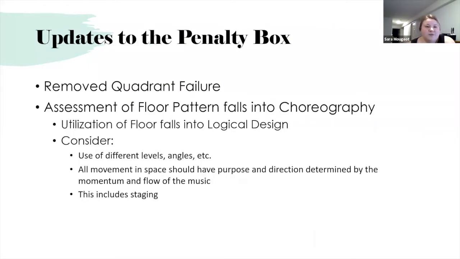Lastly, our other update was the update to our penalty box. We removed quadrant failure because we feel it's assessed in floor pattern, and floor pattern falls into the choreography caption. So we have it under there under logical design. It includes space usage to include the space around the body of the athlete. So we can think about the floor as the horizontal place within the confines of the floor or the lane. We can think about the height from floor to ceiling, as well as the width, depth, and diagonal dimensions. So the use of different levels, angles, etc. is important.